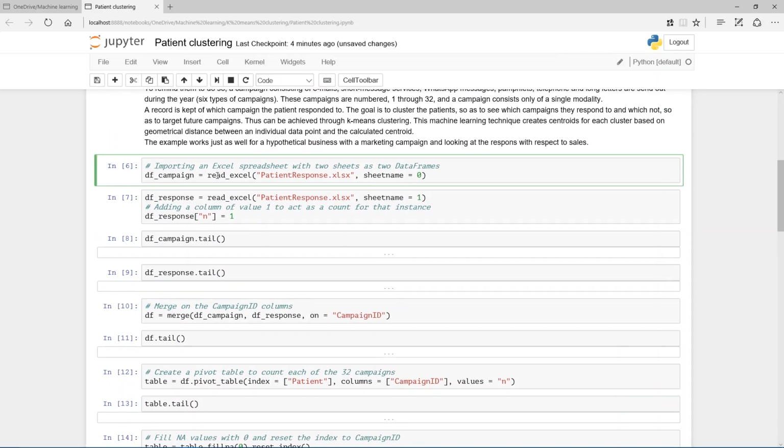So let's look at the data that we're going to use. I'm going to create 2 data frames. It is the patient_response.xlsx Excel spreadsheet file. It has 2 sheets. The first one by default is always 0, and then the second one is 1. So I'm going to import the 2 sheets as 2 separate data frames here. First one's going to be called df_campaign, and the second df_response.